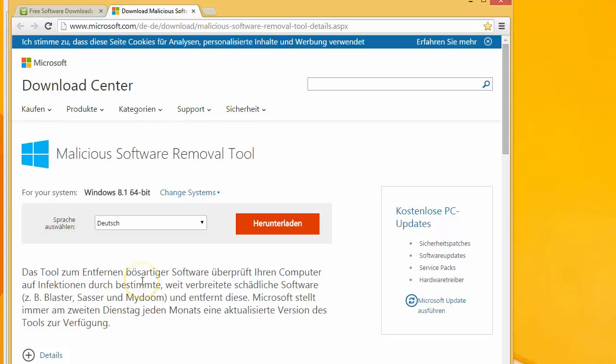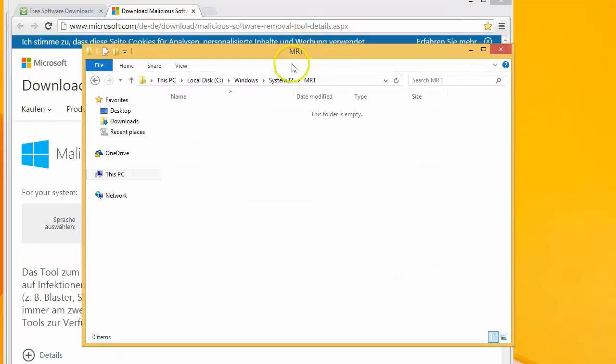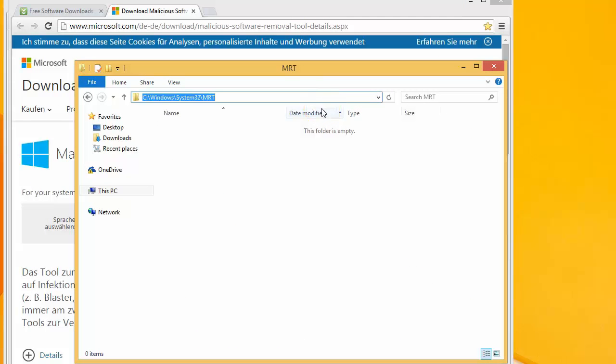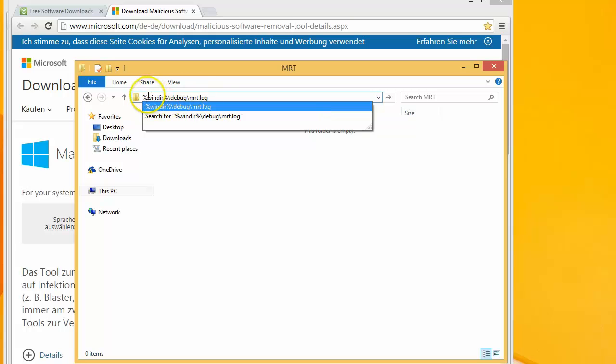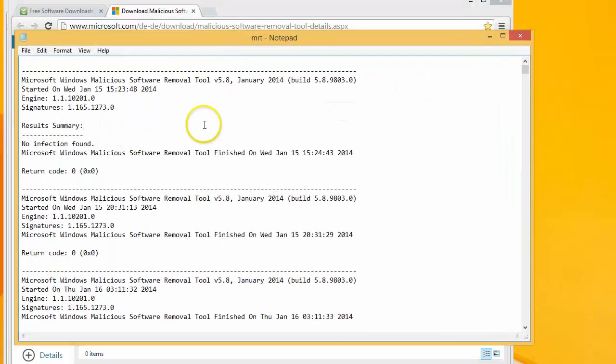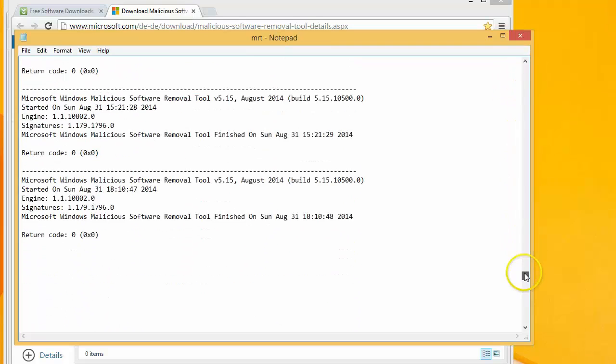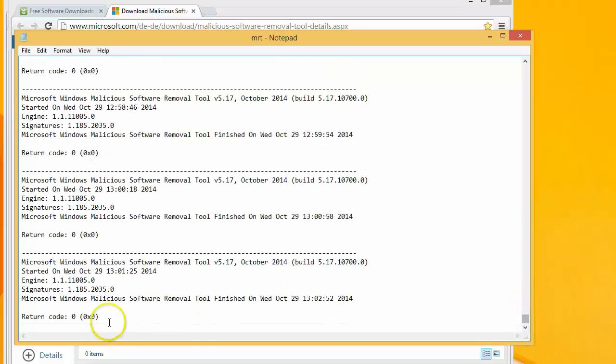If the tool is causing any problems on your system, like high CPU load, the first thing you want to do is open up the Windows Explorer, click into the address bar and simply enter %windir%\debug\mrt.log and hit enter. You should get a nice overview of all scans the tool has done so far. Scroll to the very bottom to see the most recent entries.